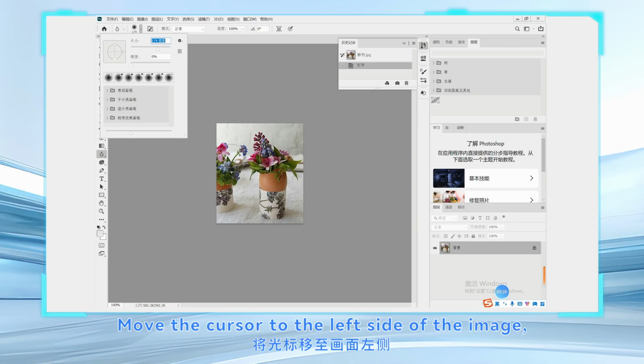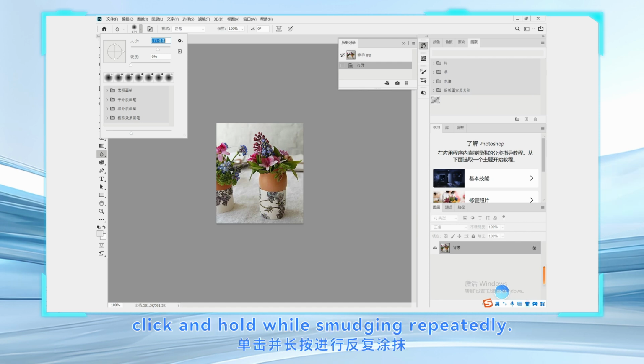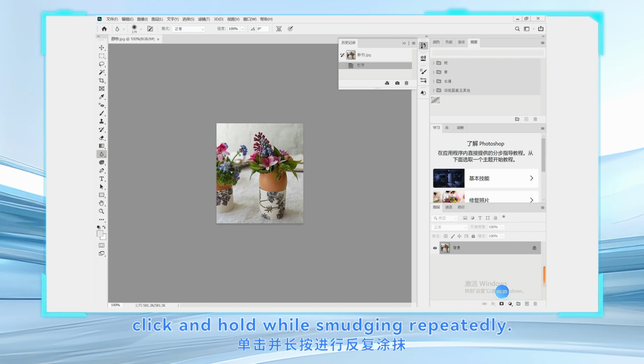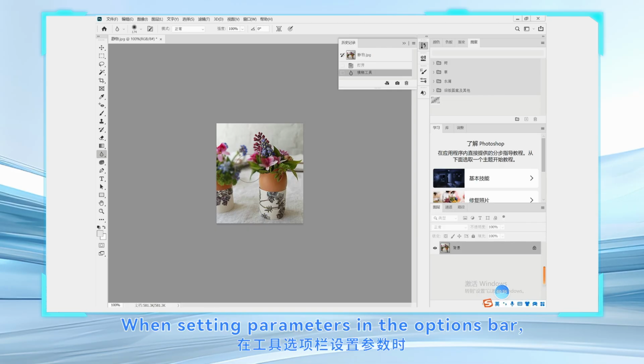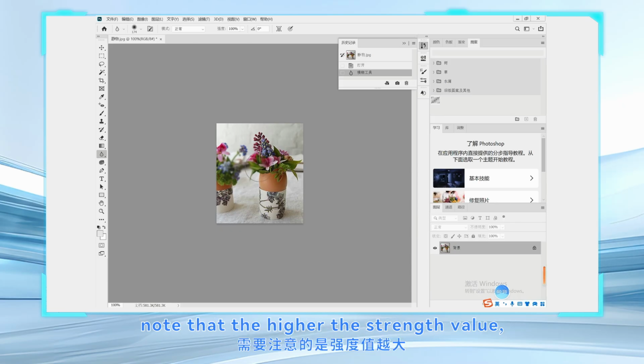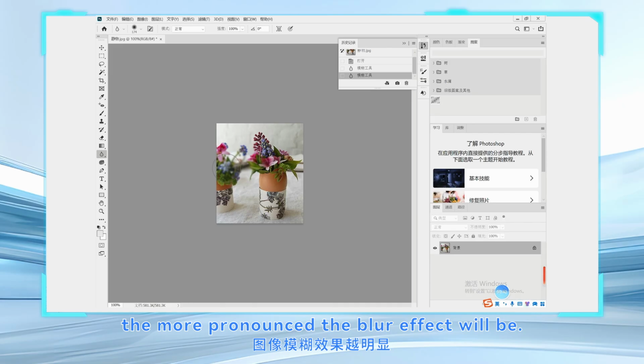Move the cursor to the left side of the image, click and hold while smudging repeatedly. You will see the area where you applied the tool becoming blurred. When setting parameters in the options bar, note that the higher the strength value, the more pronounced the blur effect will be.